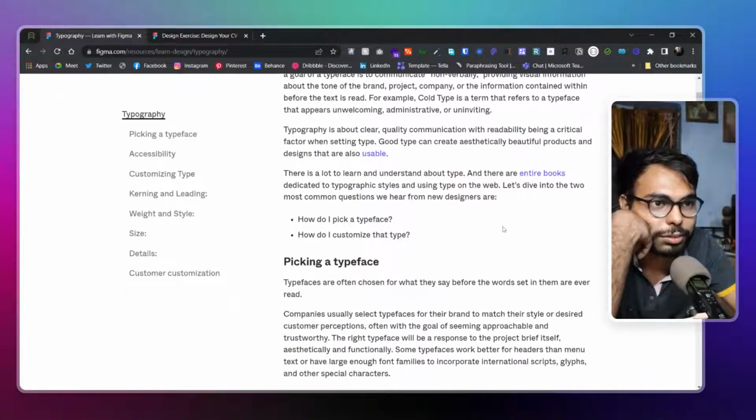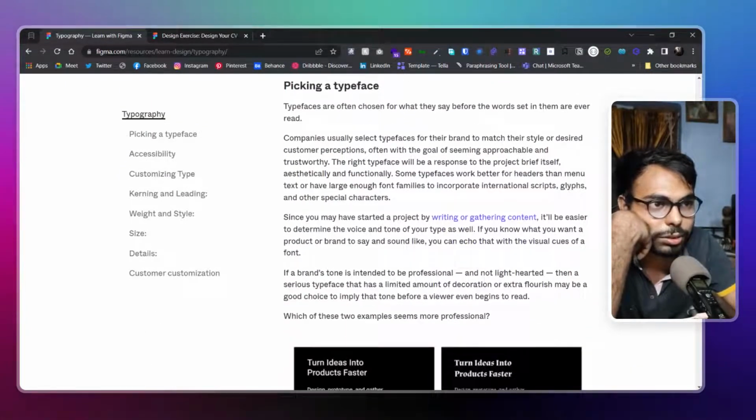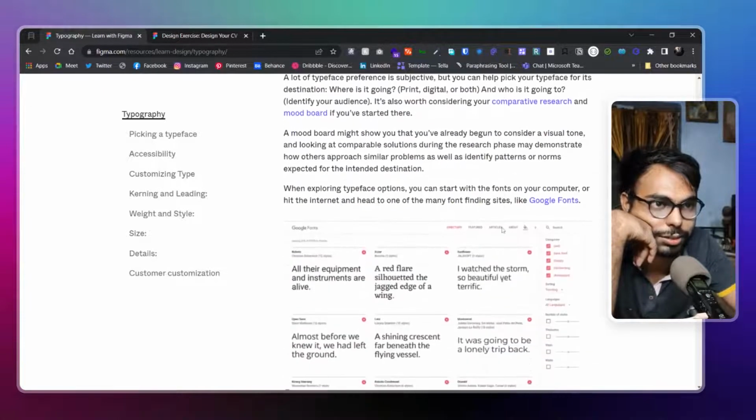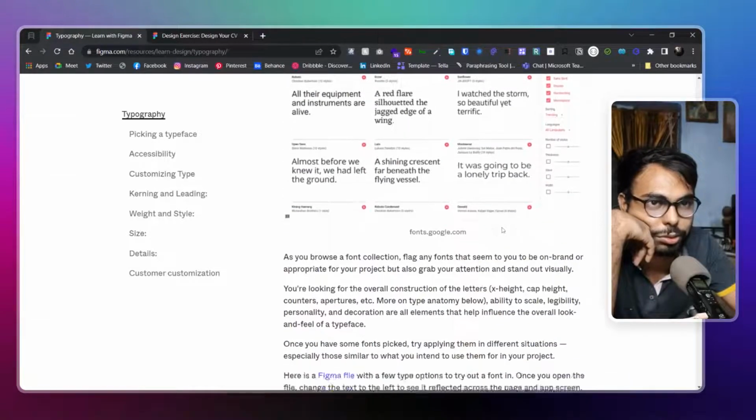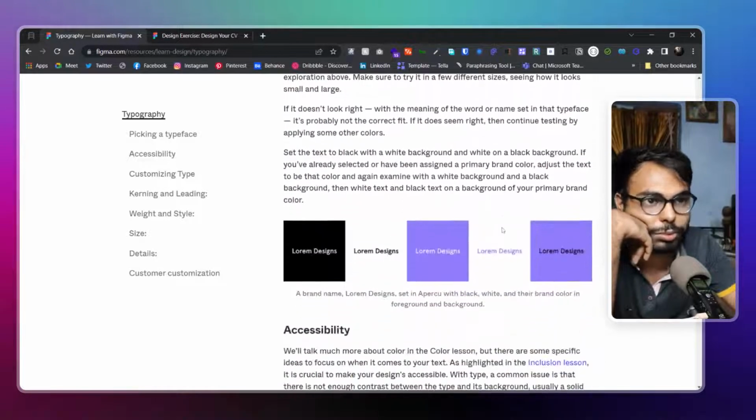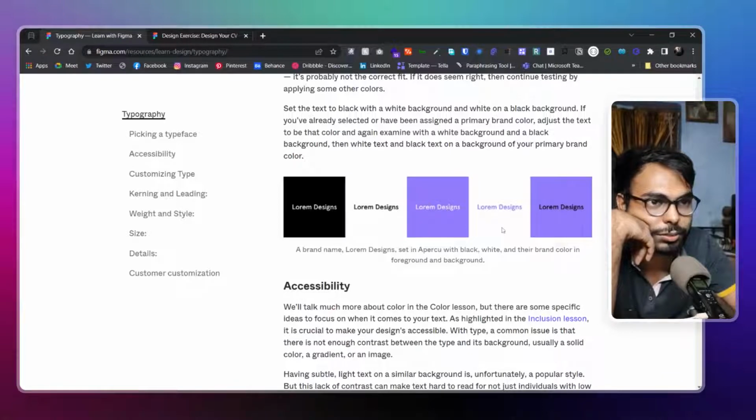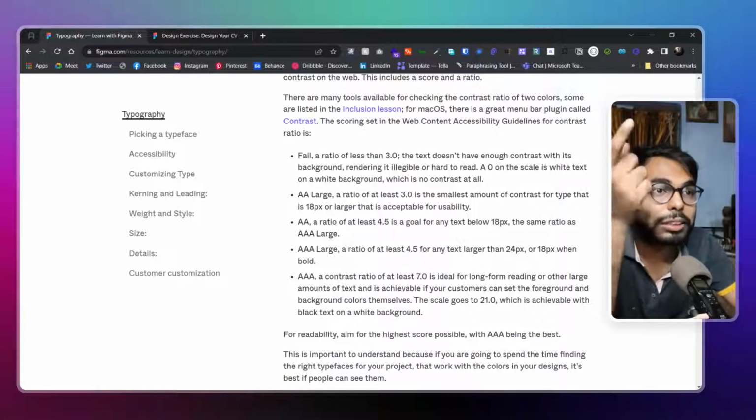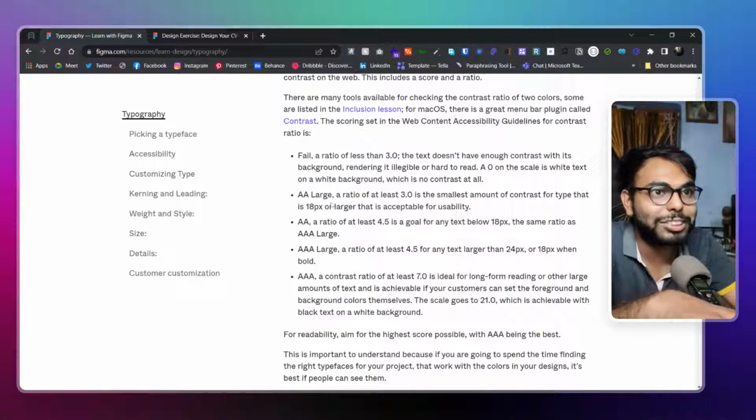Let's go to typography as well. Let's see what they have included here. Okay, picking a typeface, Google Fonts, we can see that over here. Then accessibility, yeah, they have talked about this also.